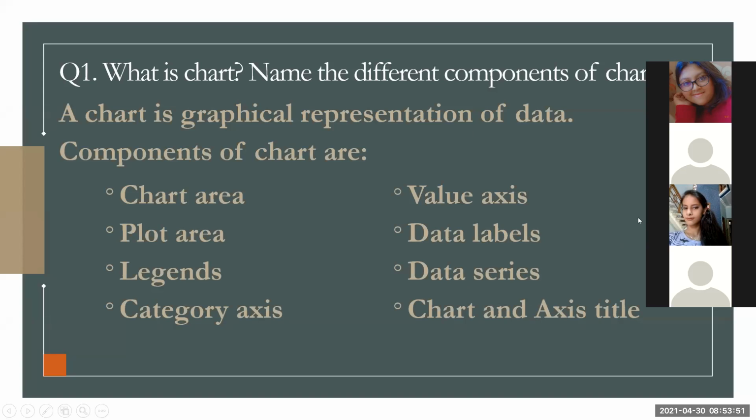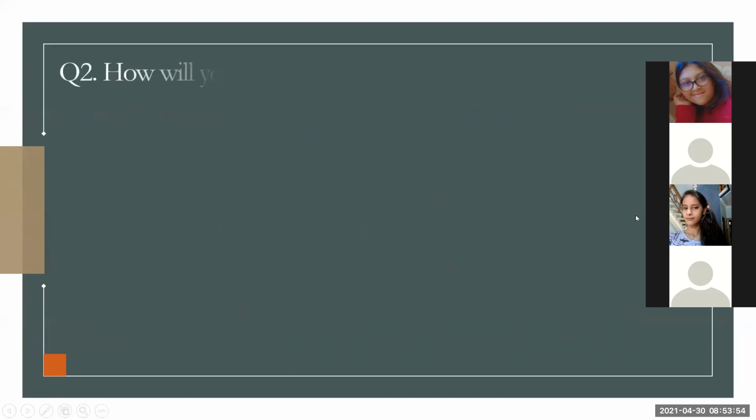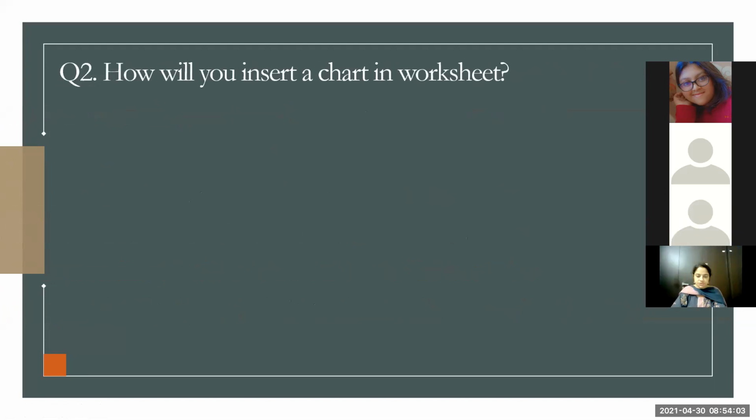Okay, next one. How will you insert a chart in a worksheet? Here you are supposed to give me the command for inserting a chart. How will you insert a chart? What are the steps to insert a chart?